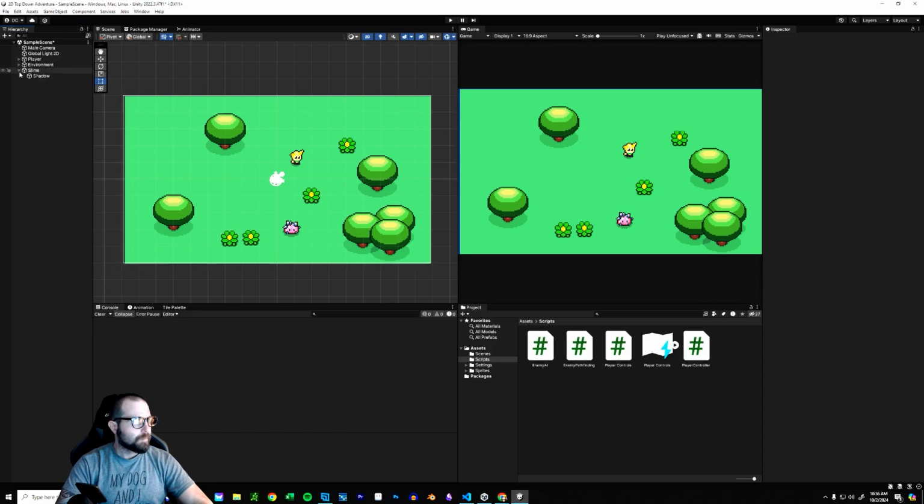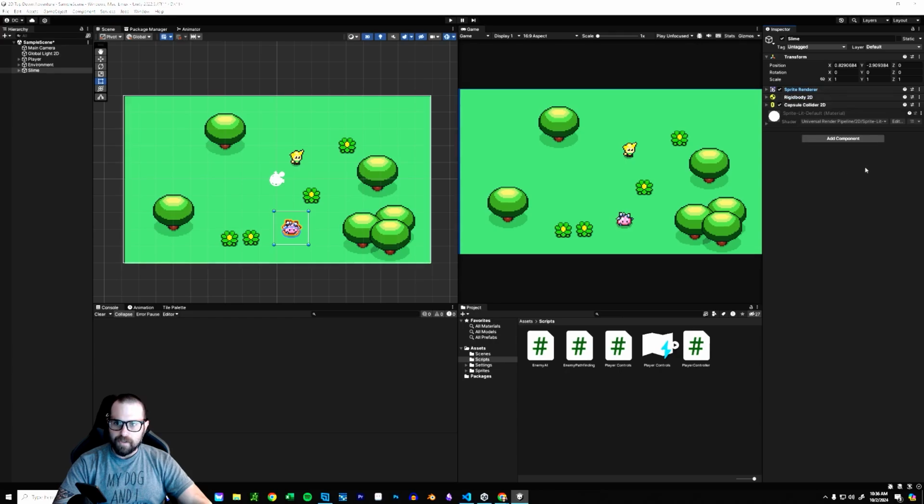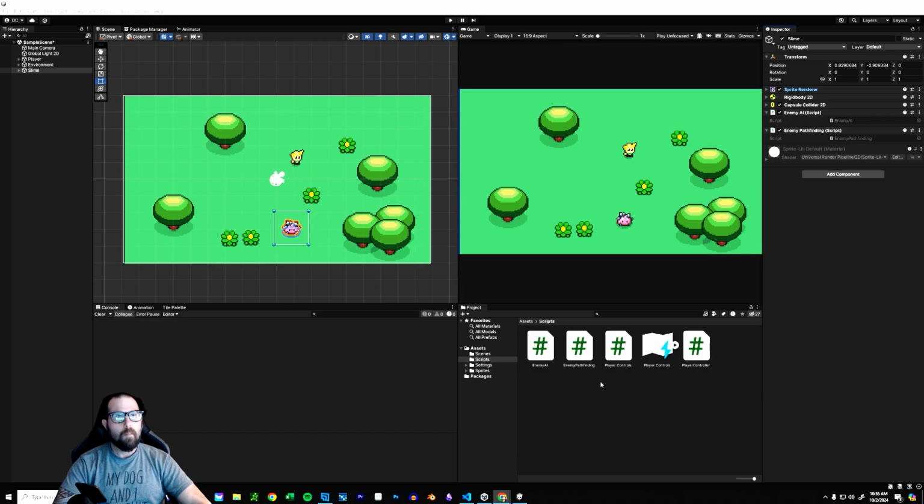Just gonna go ahead and rename both of these shadows because shadows underscore underscore sheet 1 is a little bit ugly. And before we head on into VS Code, let's just go ahead and add our enemy AI script and our enemy pathfinding script to just our slime. I'll collapse these so they're out of our way. Good. All right, now we've got both scripts on there. We'll probably prefab it once we get back, but let's just start with one at a time. All right, here we go.